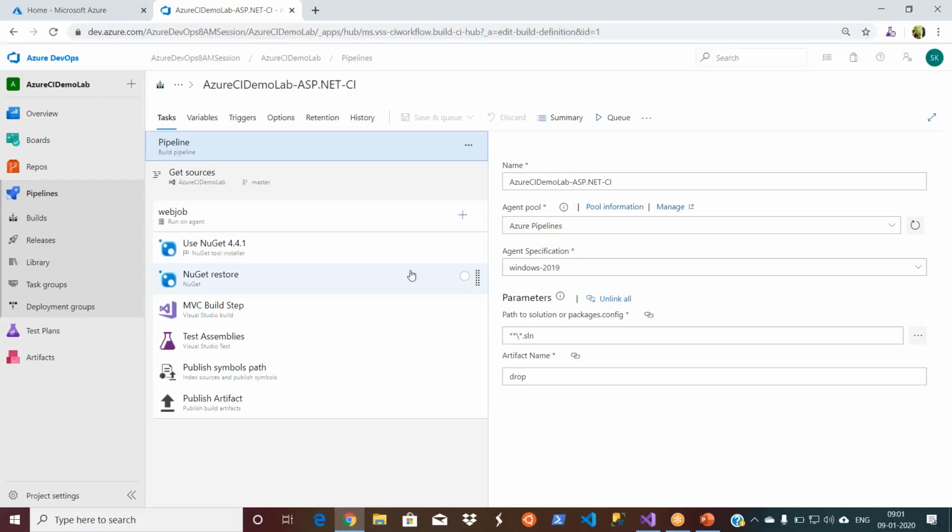When you create a pipeline, the first step is choosing the repo, right? Now you are choosing from Azure Repos. Let's say I have repos from GitHub, GitLab, or some other external account; you can connect it. It's simple, you just have to give the user.